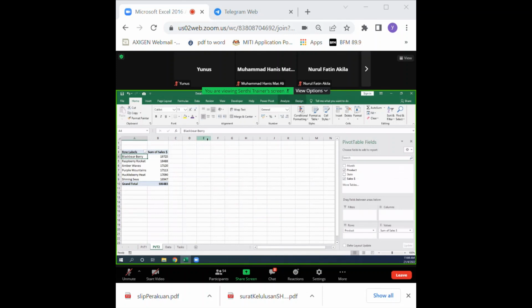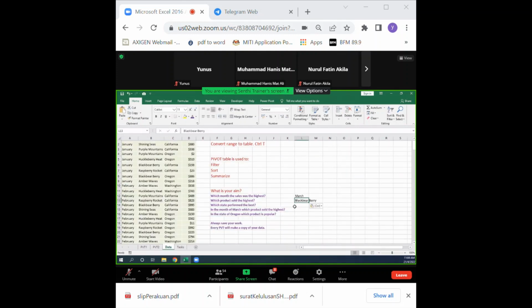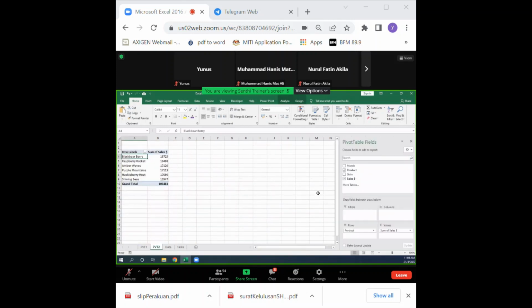Sorry. So let me just copy this, Control C. That's our answer there. Control V. So look at that. We brought the product to the row box, and then the sales to the values, and after that we right click and sort. Sort means you sort from largest to smallest.